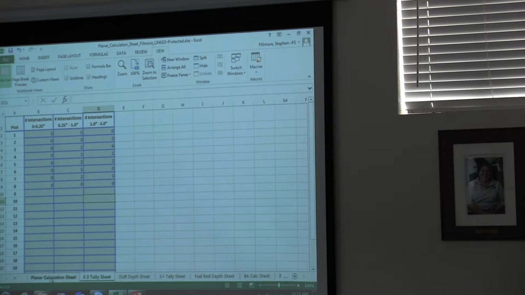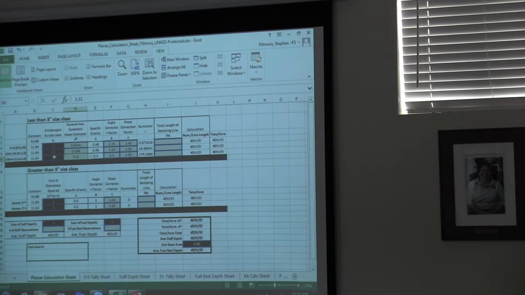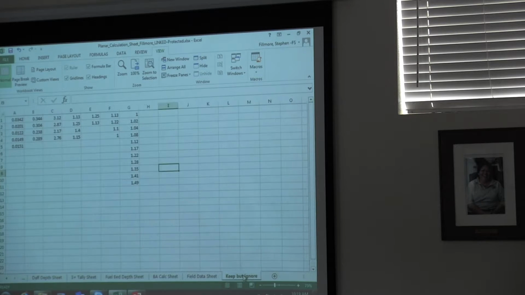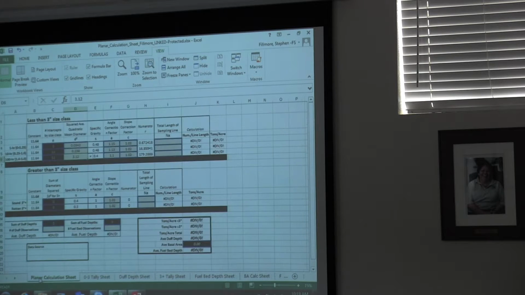Then you go back to the planar calculation sheet and see how it's added. It's just put into there. The reason is because the calculations are, there's actually, I think there's another sheet. Let me see if I can find it. It says keep but ignore. This has all the settings and I think some of the actual calculations are back there too.